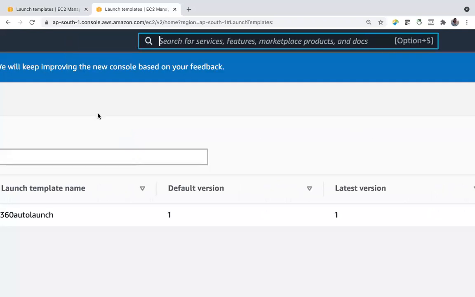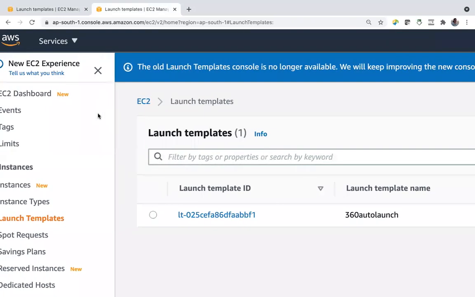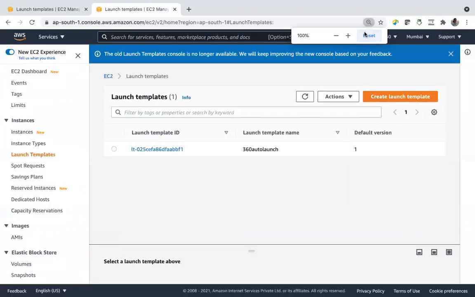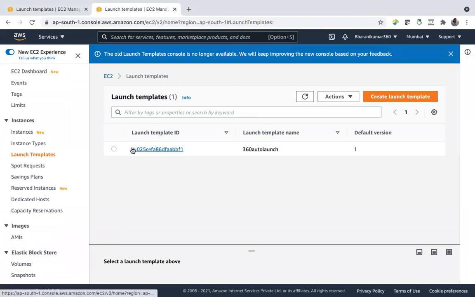Why is this zooming in again? It's not fitting to the window. Let's restore. Okay, here it is.